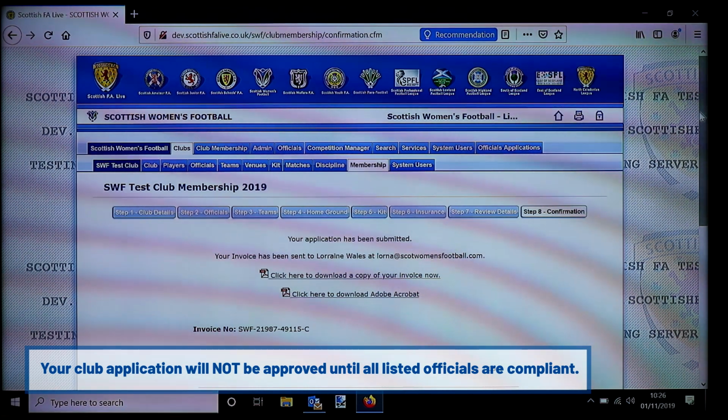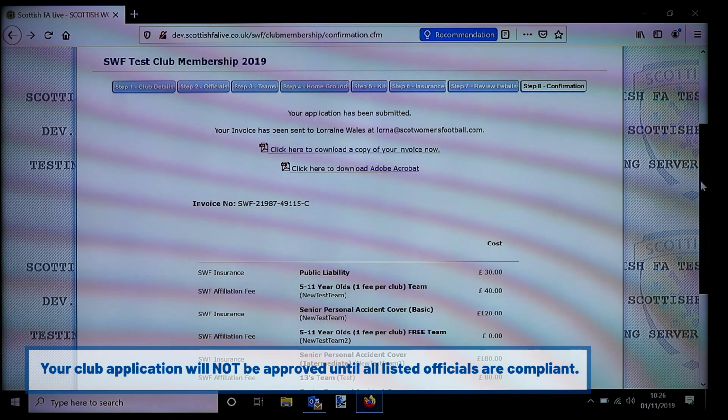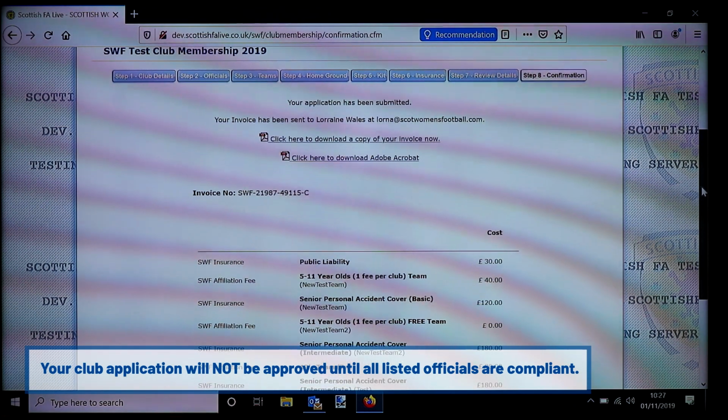Then an invoice is sent to the club secretary and Scottish Women's Football. This can be paid through bank transfer or you can send a cheque into the office.